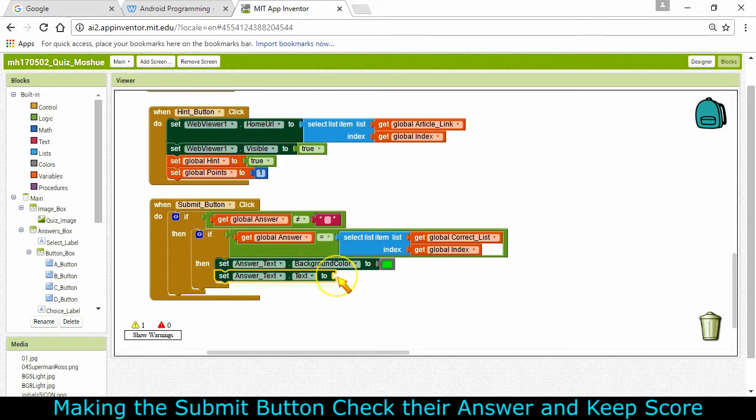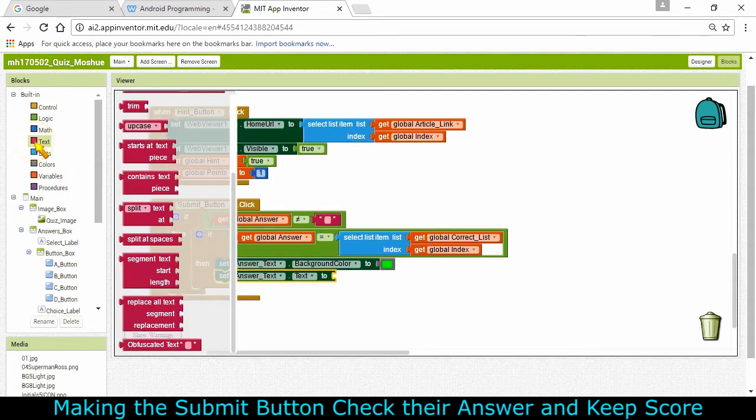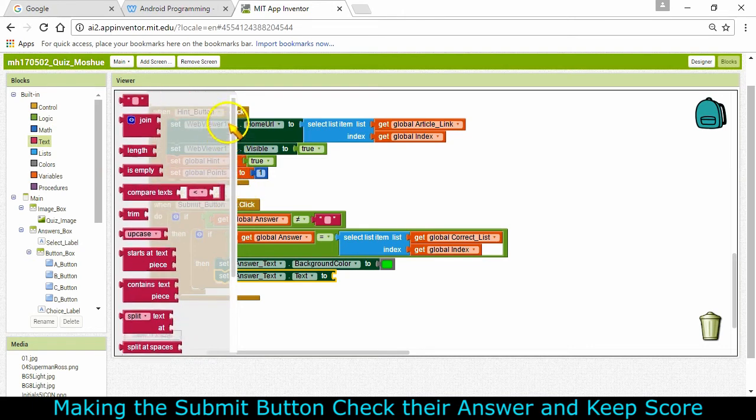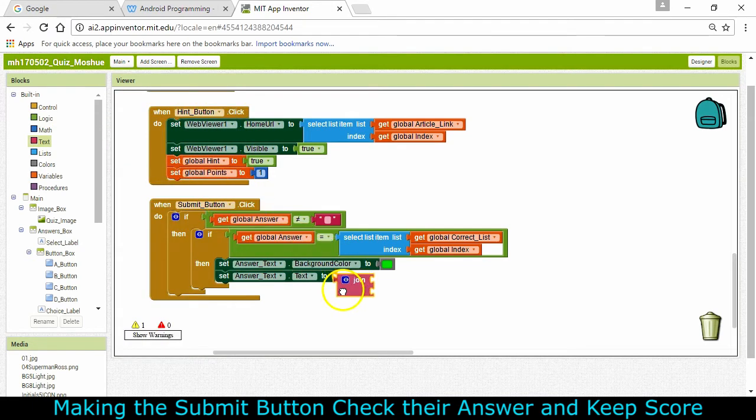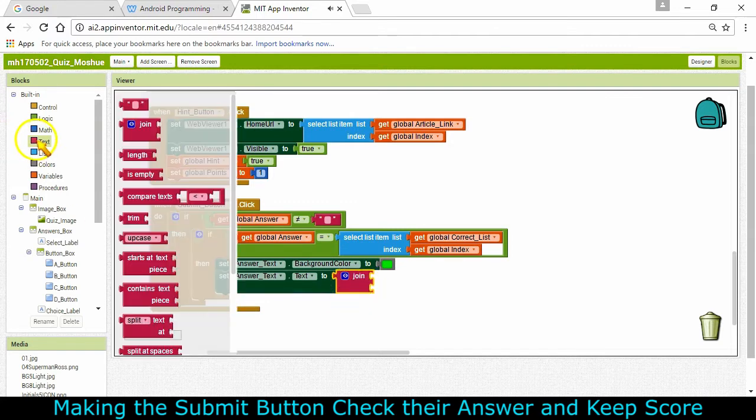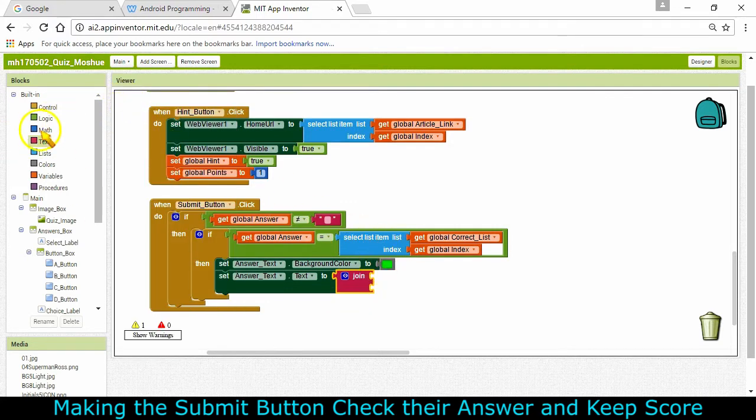So we're going to do something special here where we're going to join two things together, because if you want some text and some numbers to be showing up together, you have to do this join. So let's look at this text component here and look for the join. Here it is. So we want to join two things. First of all, let's grab some text, and I like to use the plus sign to show that they got points added on. And then we need to get the actual number of points that they got.